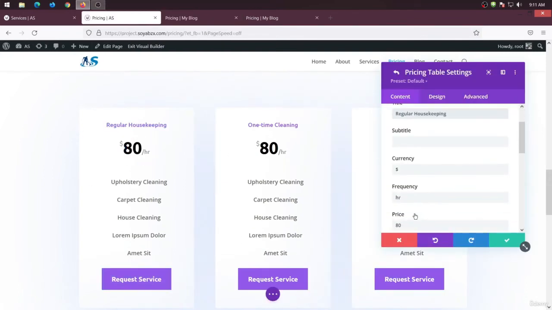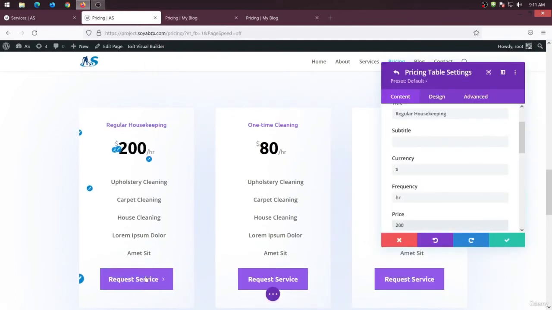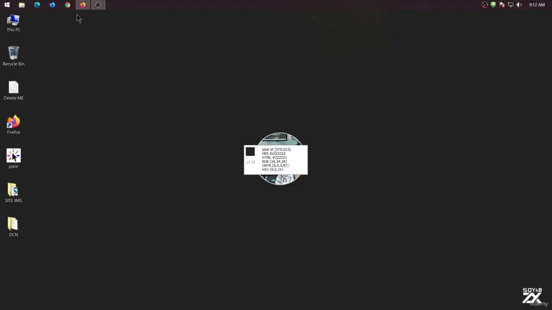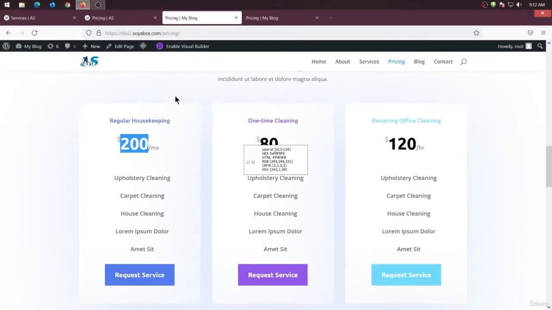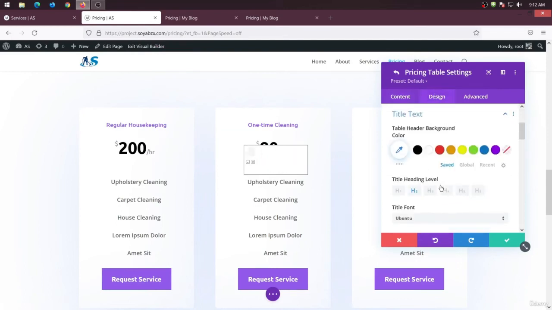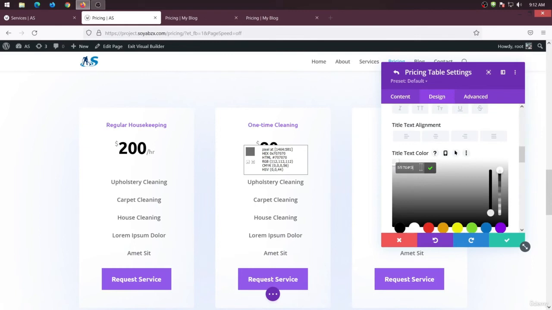Okay, and the price will be 200. And the color will be the same color. No, it's a more lighter. So again I just open my Pixie for picking the color. So let's see which color. Yeah, this color. So Ctrl Alt C to copy this color, and from here go to design and title text to find out the title text color. Yeah, this one. So simply go there, simply paste, and let's see. Yeah, the color is changed.